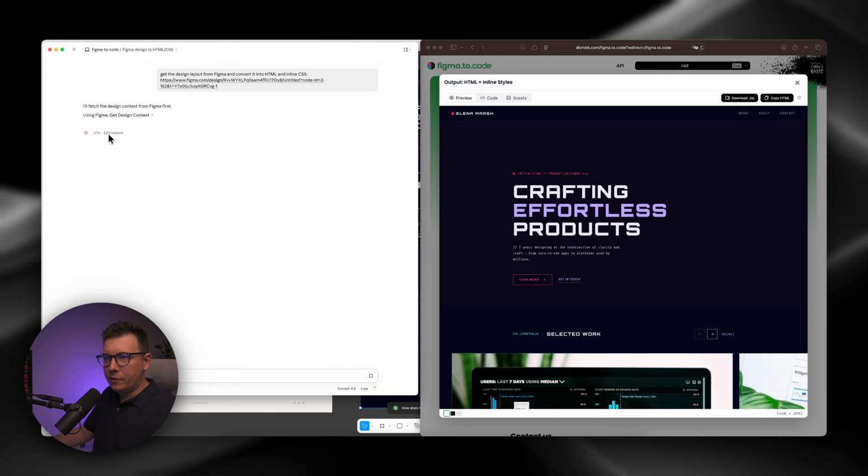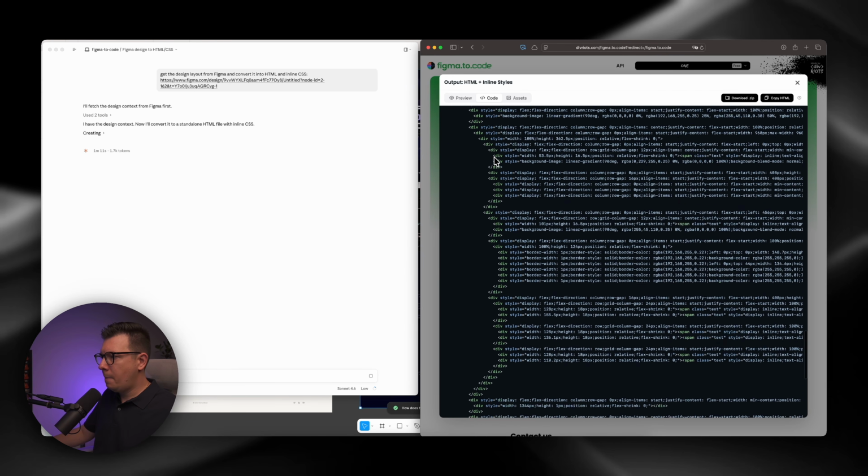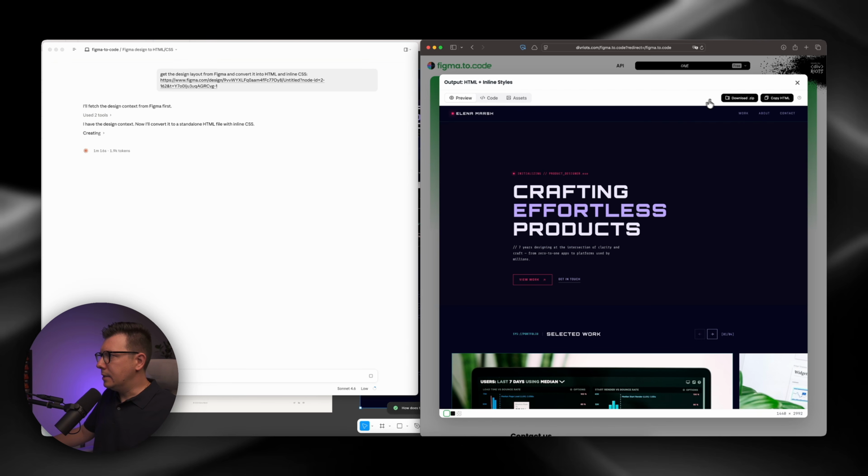And you can see we already burned 102 tokens. And here we're still burning. And let's wait. And on the right, Figma.To.Code. And of course, we can look at the code. You see it's HTML and inline CSS. And we can download it as a zip file or copy HTML and paste it wherever we want.